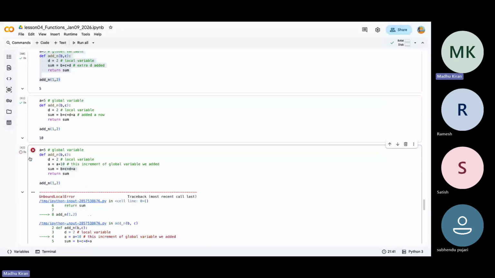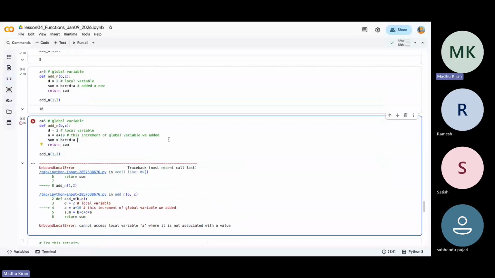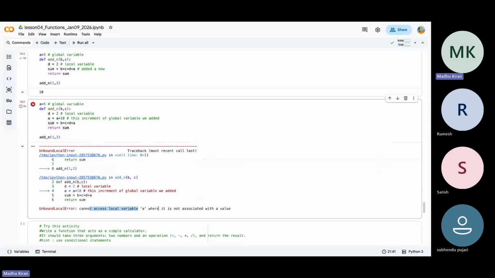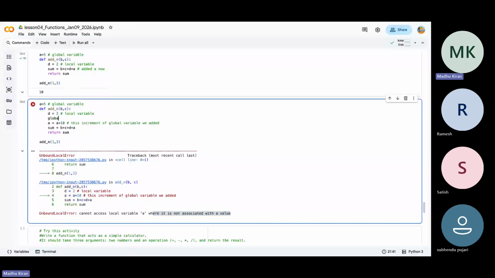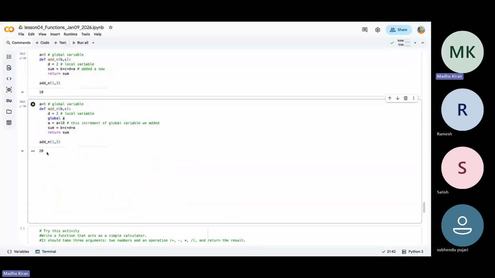So till now it did work fine, but when I've added this increment of the global variable, we just added this line here, right? When you want to change this global variable value inside this user defined function, it would throw an error: cannot access local variable A where it is not associated with a value. So when you are accessing a global variable inside some user defined function, and you want to modify the value, then you have to add one more line declaring global as a keyword for this variable, global A. Then you run it, it would work absolutely fine.